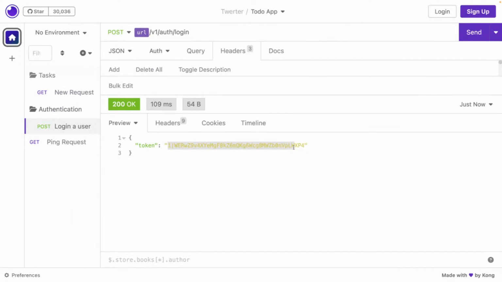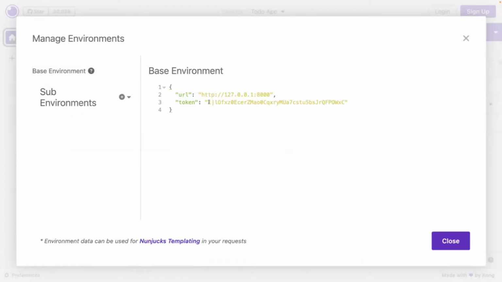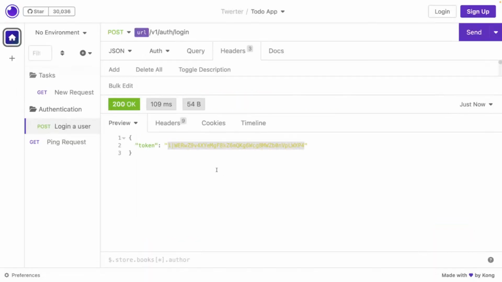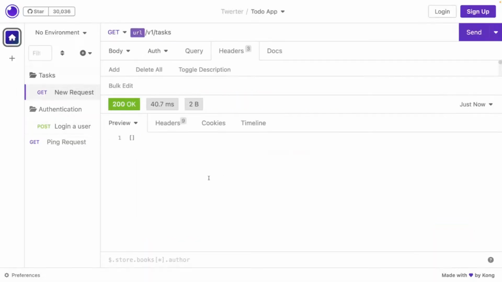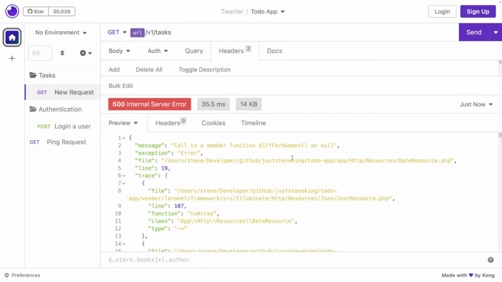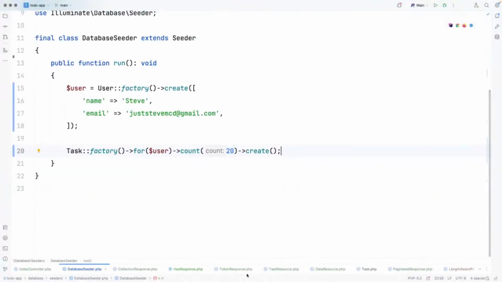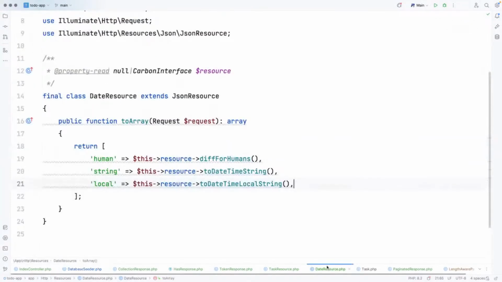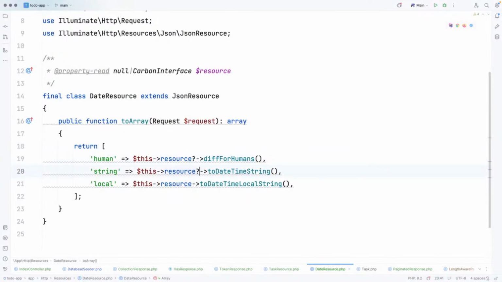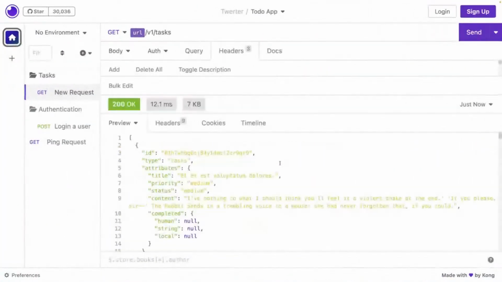Manage the environment, and we want to update that. Come to here. We diff for humans and null. Okay, so our date resource needs to have some funky. And there we go.